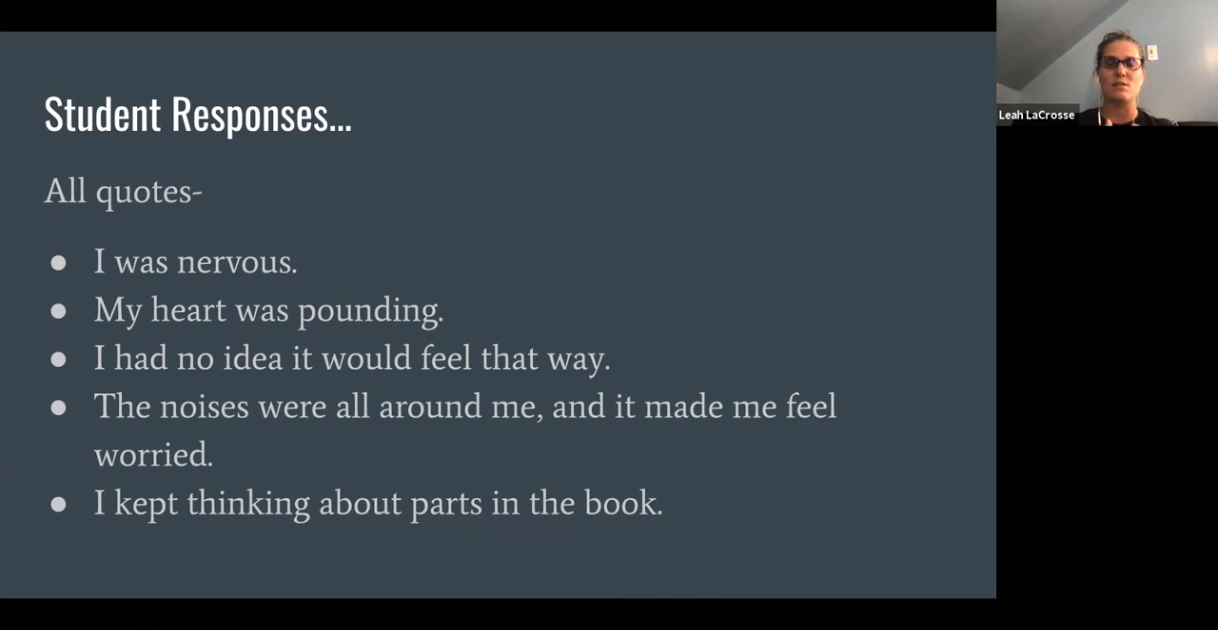And you can see the quotes are just perfect. One student said, I was nervous. Yeah, you should be nervous. That experience should have made you feel uncomfortable in some way. Another student, my heart was pounding. I had no idea it would feel that way. The noises were all around me and it made me feel worried. I kept thinking about parts of the book. I think that's a winner, right? That's a VR experience that students left knowing more and feeling more about the content than when they started.